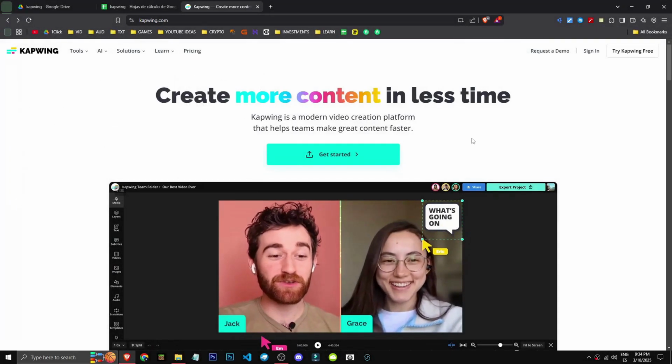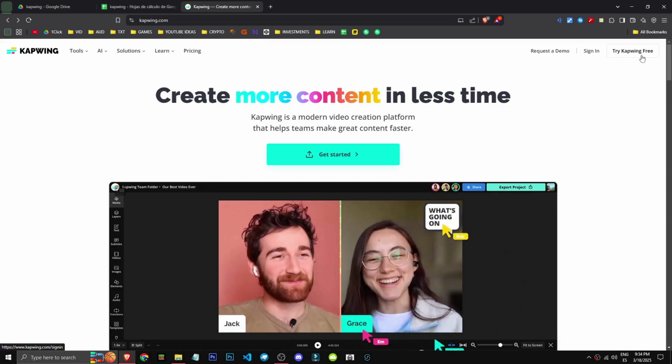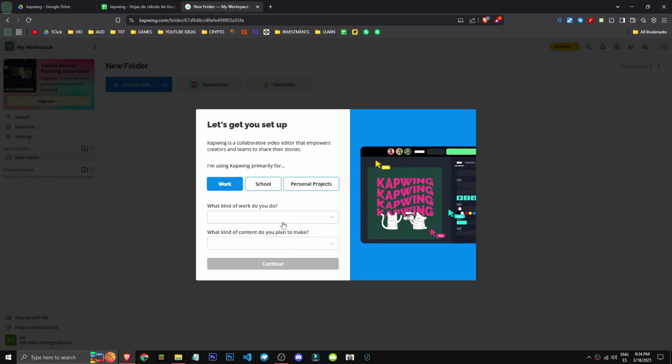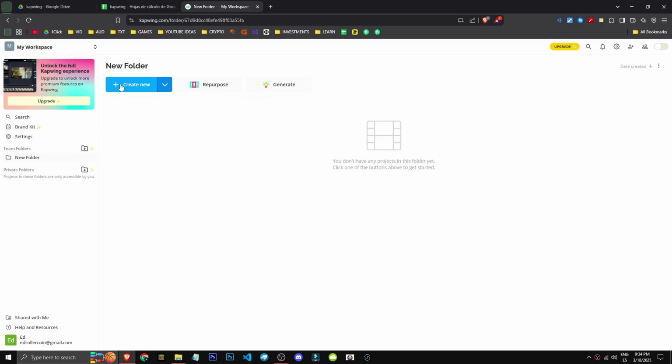Alright, how do you create a Kapwing account to start working? Well, just click Try Kapwing Free here, then continue with Google. They'll ask why you need it. Say for work, then you can close it, okay? And that's it. Now you're ready to work with Kapwing. Just create your first project and you'll have access to the entire editor.